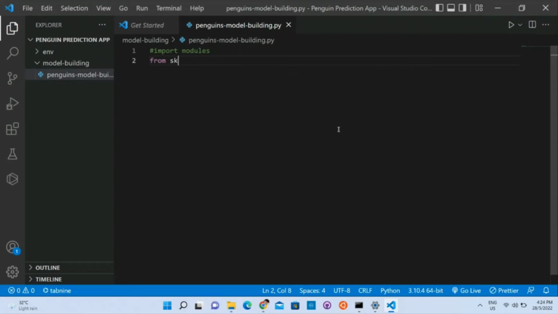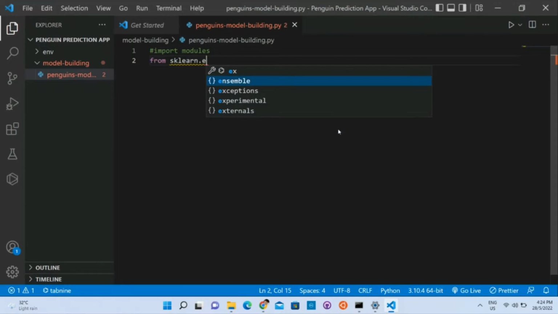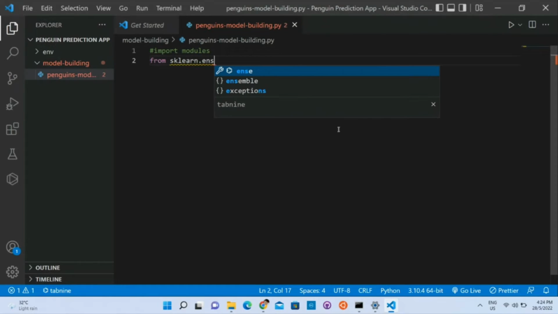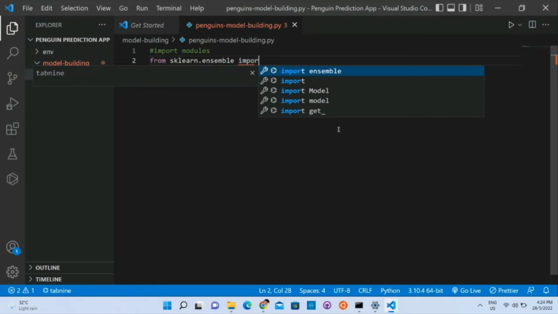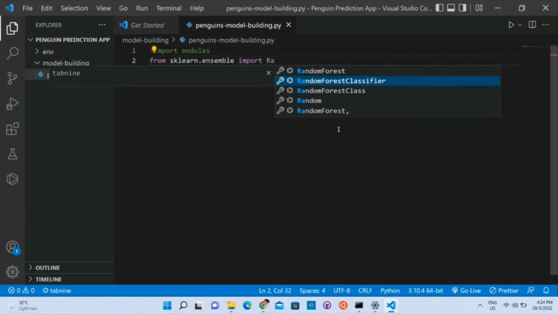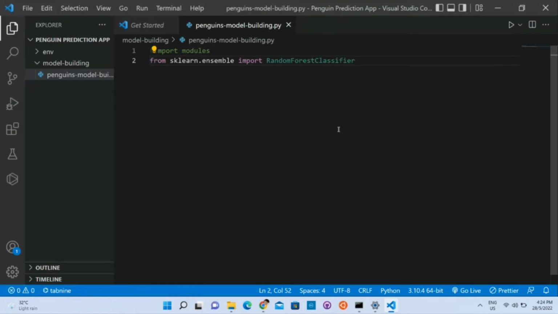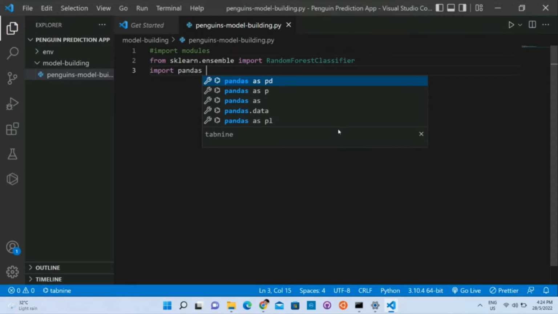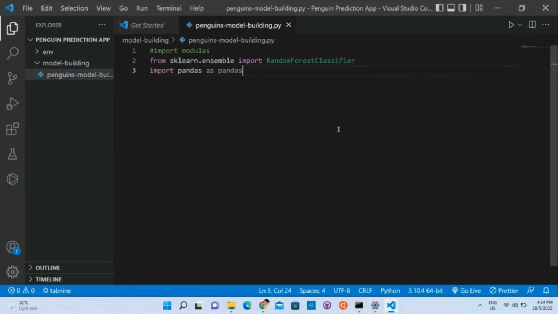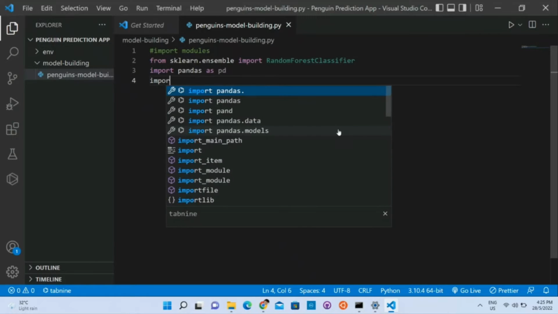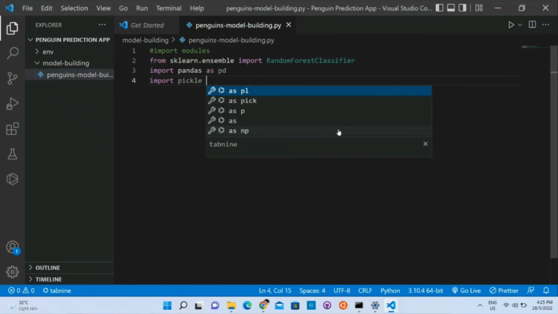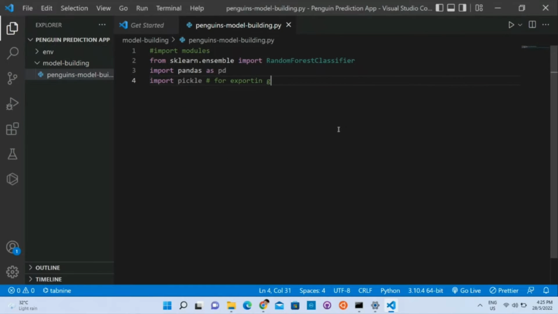We will first import all the modules that we need. First is sklearn. Then it's pandas. Then Pickle. It is a module for exporting the model that we will be needing afterwards.